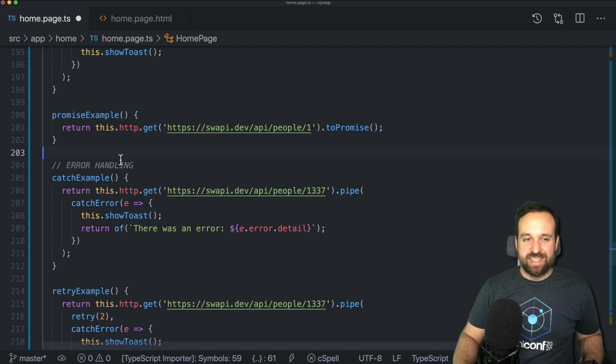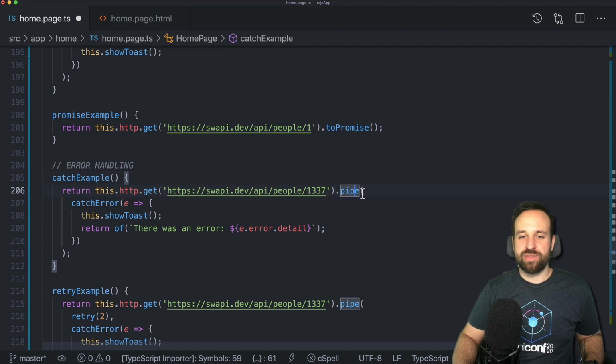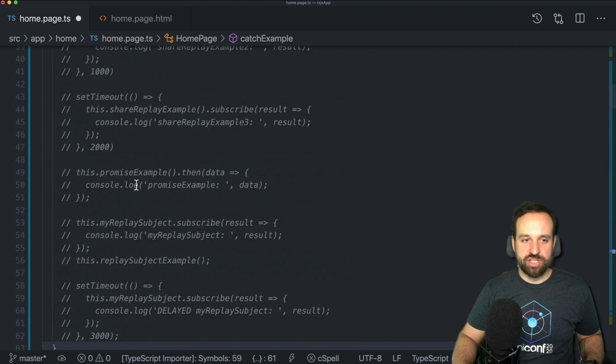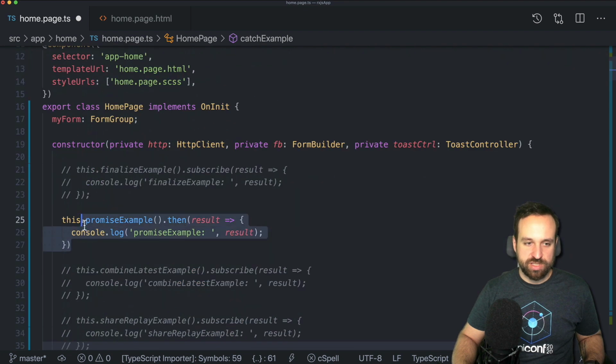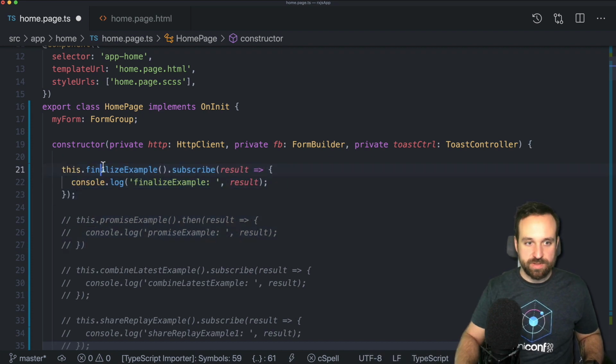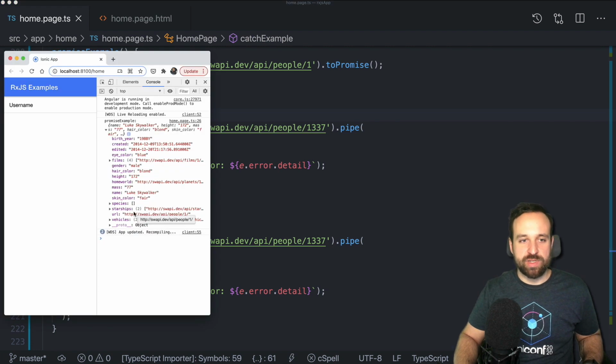Next block is the error handling. Error handling is pretty important, and you can do this right within your pipe block. For example, the first one, catchError. I made an HTTP call to something that's wrong, and then we can easily catch the error. Let's call this function up here in our constructor, just like we did with all the other things. So there we go, catch example. And then let's see what's happening.